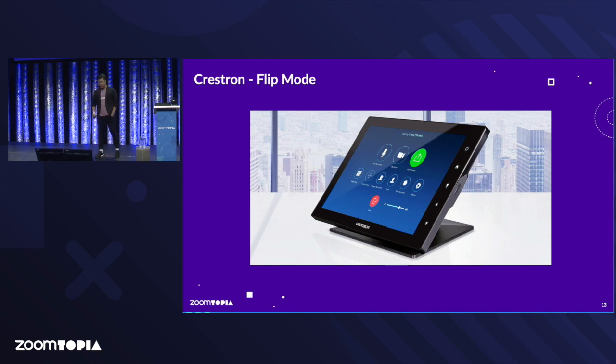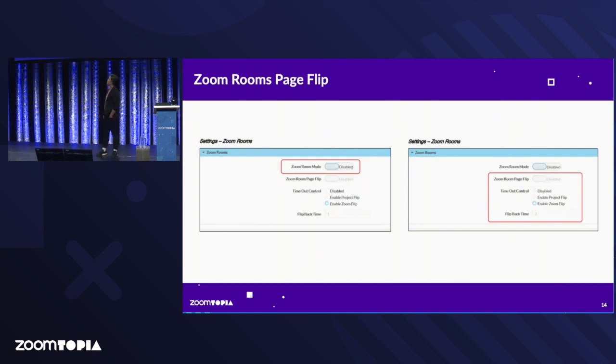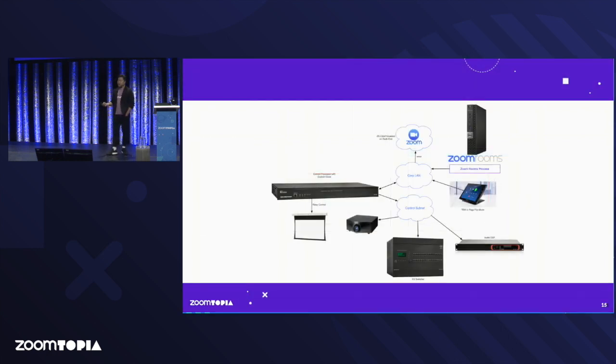When you click on this arrow button, it will flip back and forth between the Zoom native app that's running on Android to a controller surface that you would recognize as your regular Crestron controller. This is a setting where you can have it only as Zoom Room, and then you can have it flip back to the Zoom Room after it times out after 5 minutes or so. So this is what it looks like currently.